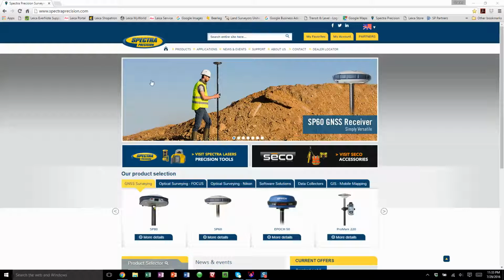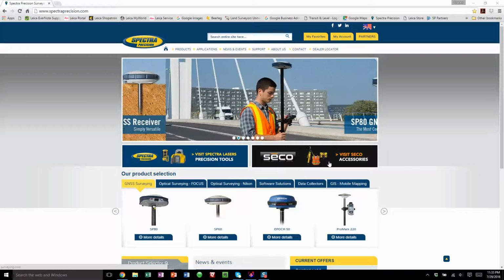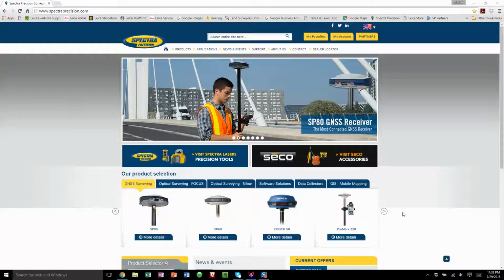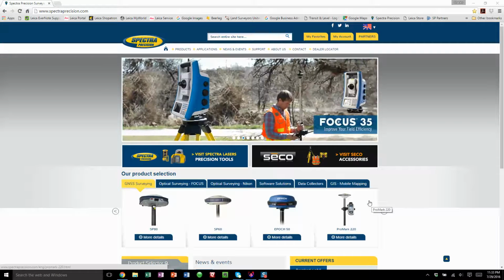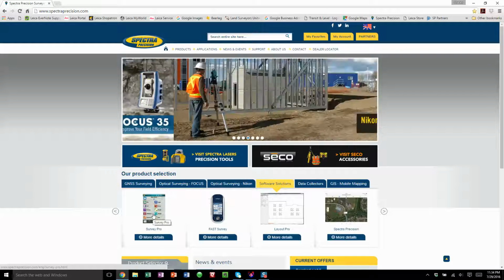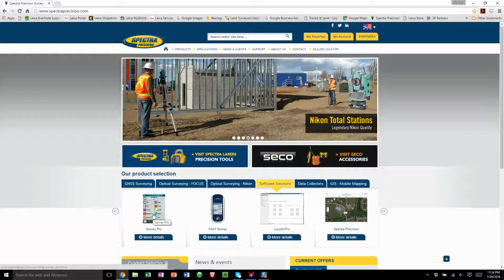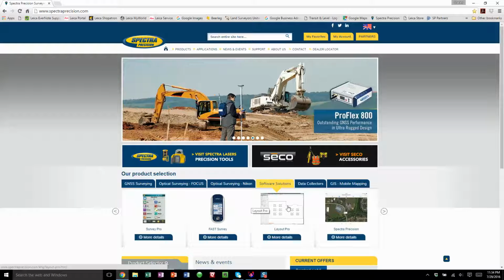This will lead you to their survey website. They also have a construction website and the accessories website. But this will have all the construction products, your GPS, your robots, total stations, data collectors, etc. So for this particular example, let's go and click the Survey Solutions, and then we're going to upgrade Survey Pro. Now you'll see that you also have FAST Survey, which is Cross and Serve CE for Spectra products. You have Layout Pro, you have SPSO, etc.